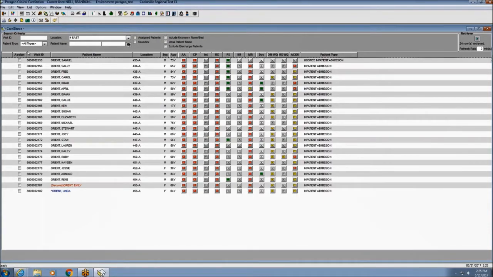Within our Care Glance screen, we have different search options if we're looking for a particular patient, or we can go to our floor that we are defaulted to or choose any other number of floors. I've chosen 4 East for our Orient patients. That's where they're located. You can also search by name, visit ID, or patient type to help sort that down.